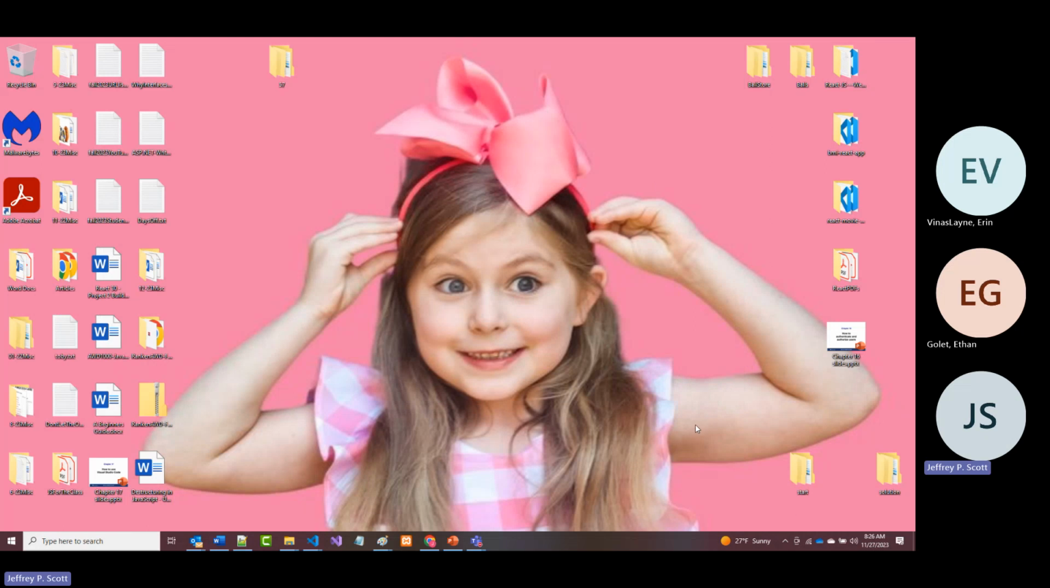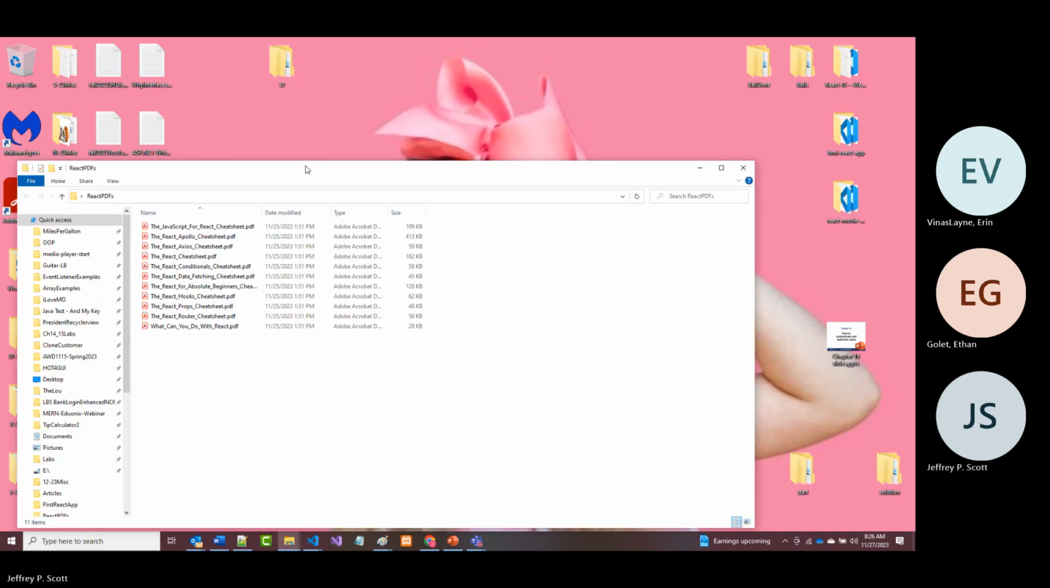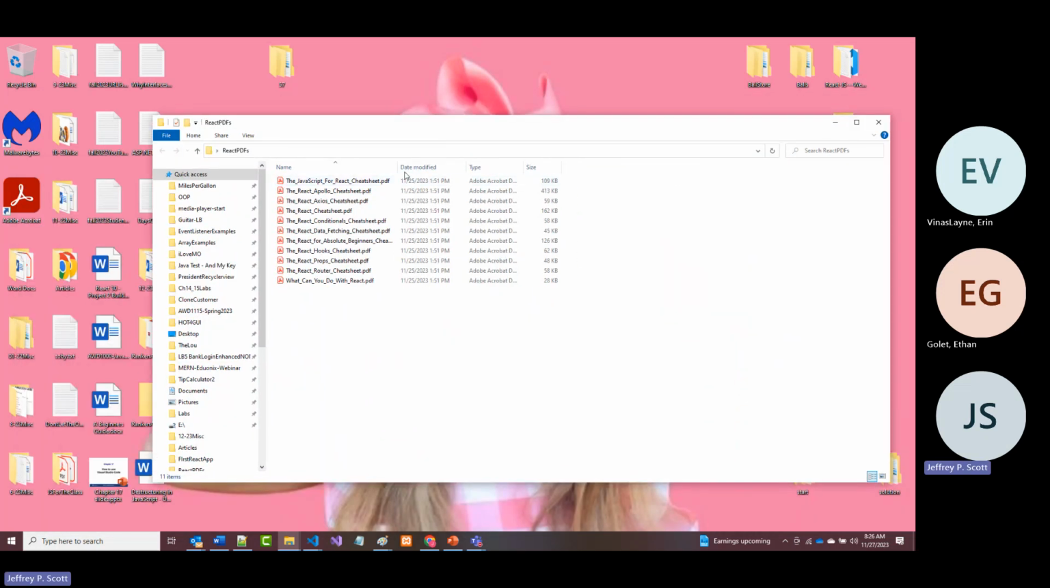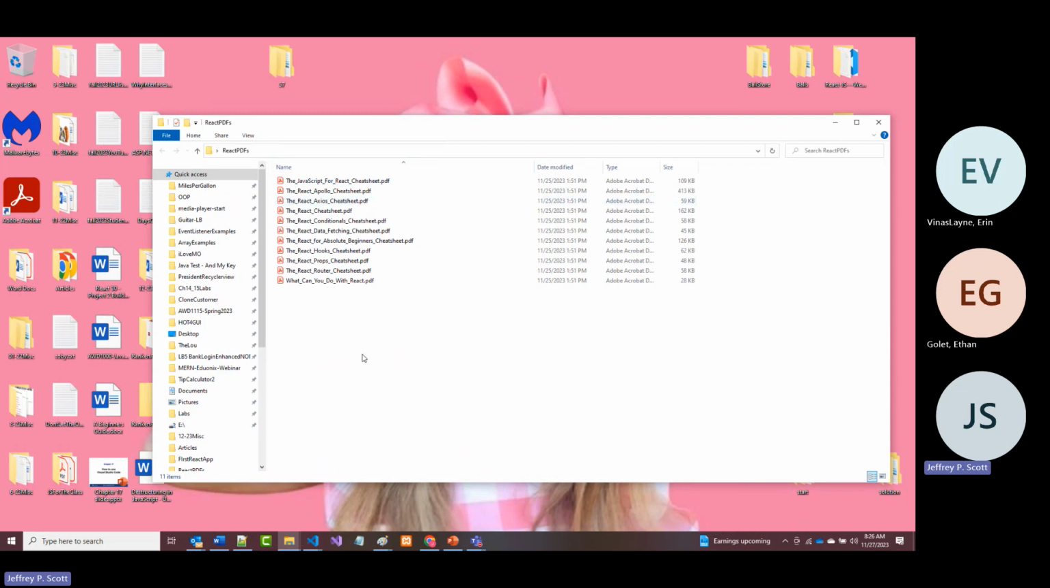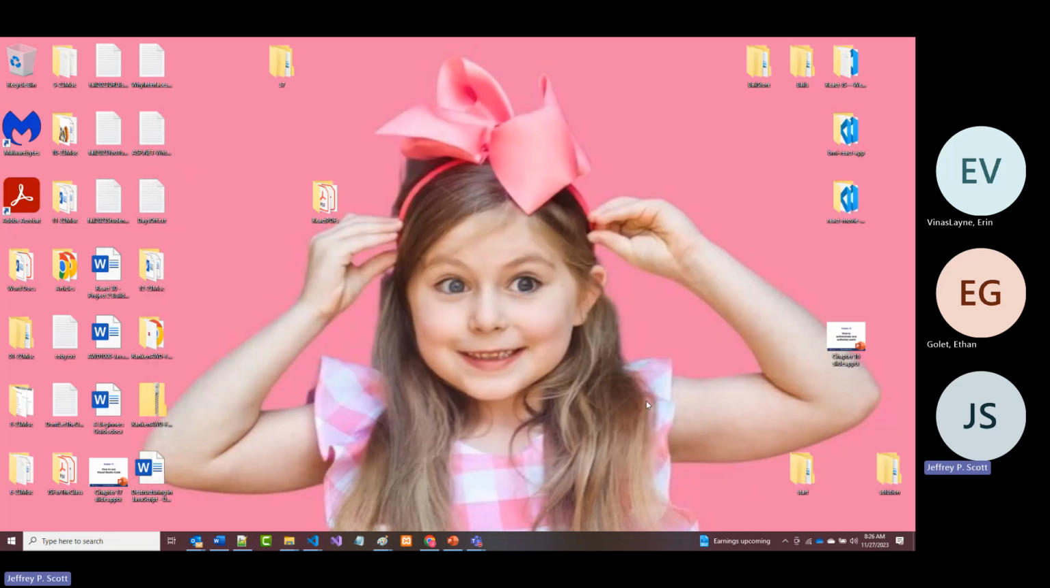Now, one of the things I forgot to send you this morning, but I'm going to send you later today, are 10 PDFs. I got sent these from a site that I was out at, and I'm not going to read them to you, but they're all on React, JavaScript, React cheat sheets, etc. I've looked at a few of them. They're pretty good. So we're going to take a look at those sooner and not later.